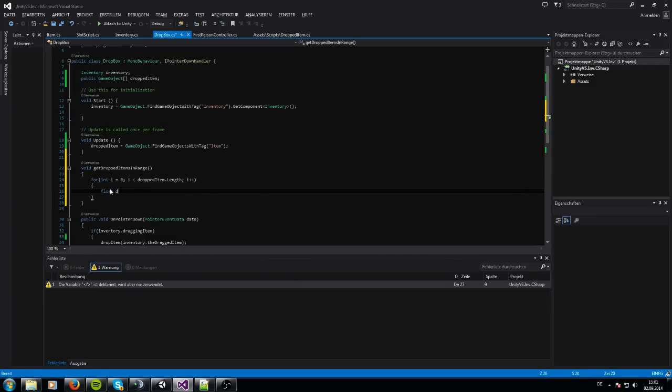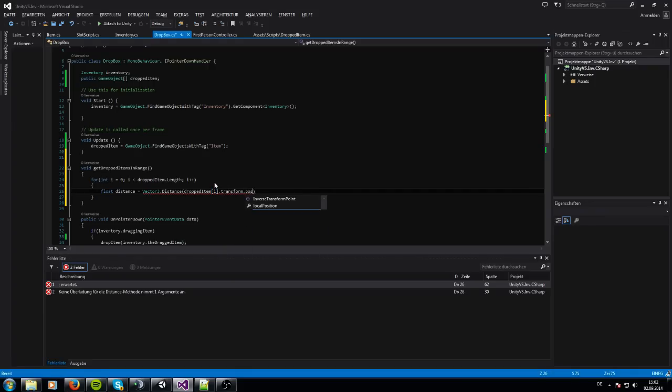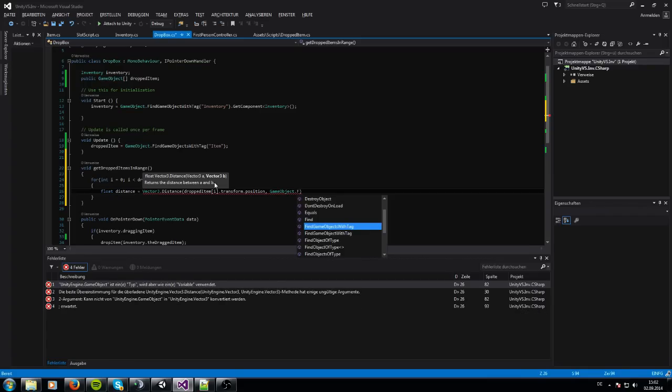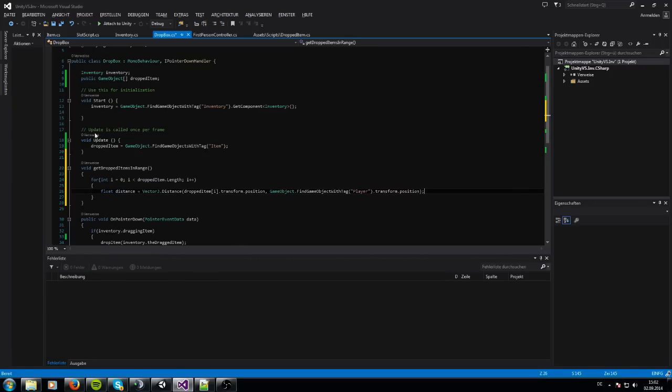So we have to create our float distance again. So we need the distance of the item. Again, Vector3.Distance, and now we need our item as GameObject. We need our dropped item index dot transform dot position, and we need the other GameObject, that's the capsule. FindGameObjectWithTag, it's our player tag, dot transform dot position again, and now we get our distance from it every time, so every frame, because of the update.